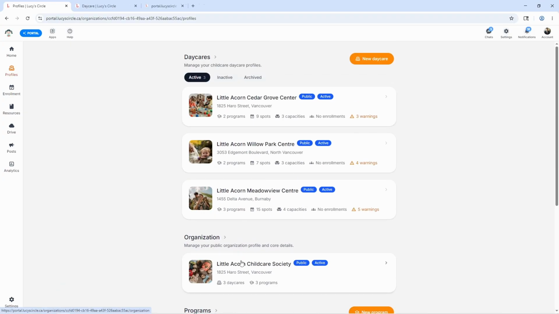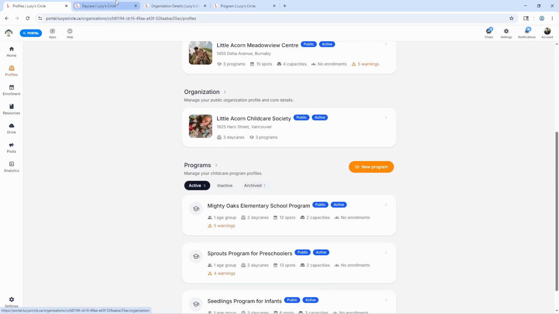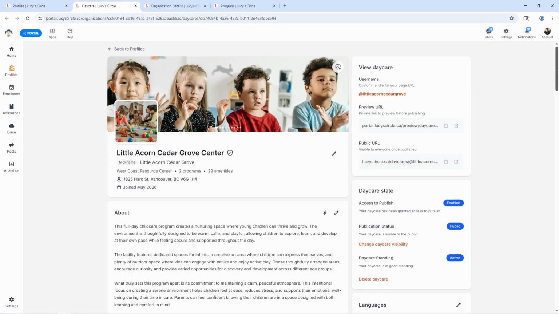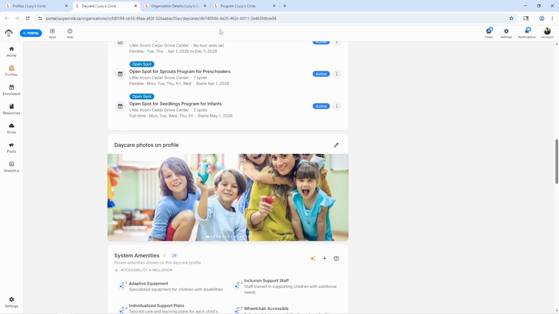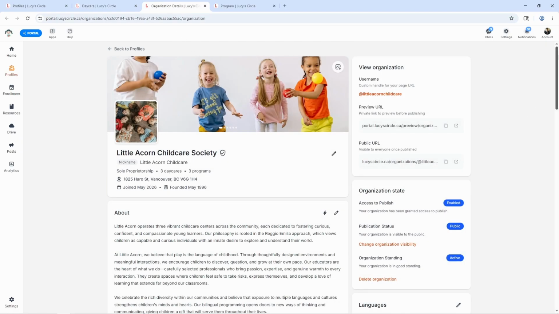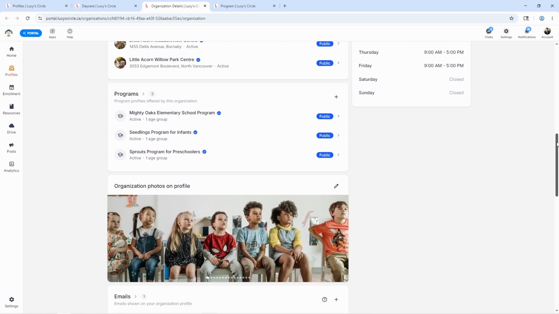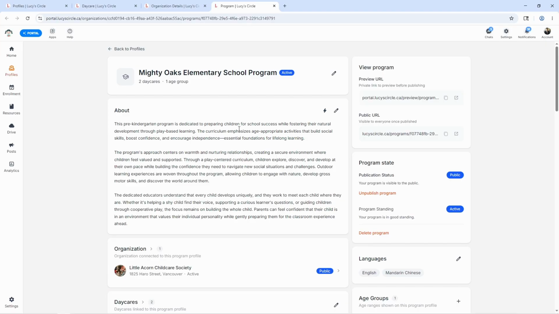And just to open them up to see what each of these look like. This is what a daycare profile will look like internally to you as you edit it. You'll have the gallery section, the icon, and all the information that you can add about it. The same thing for the organization, your organization profile, and finally the program profile as well.